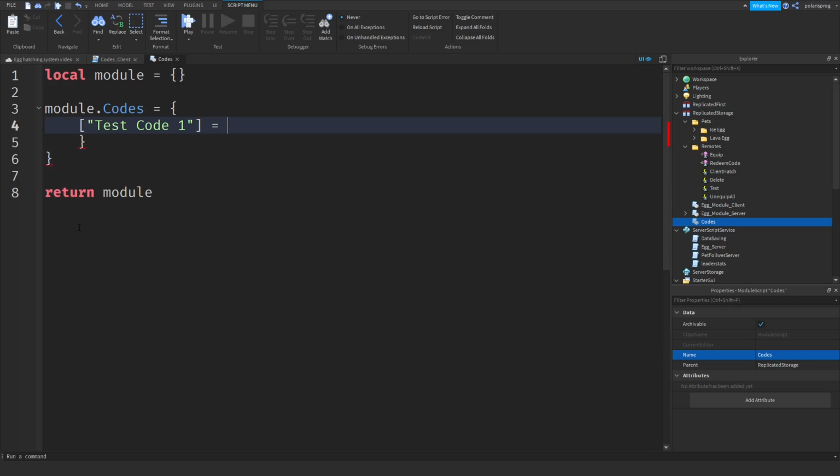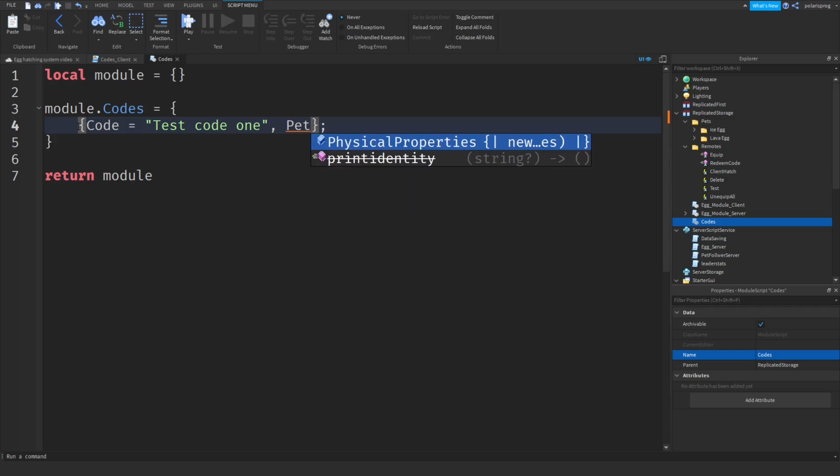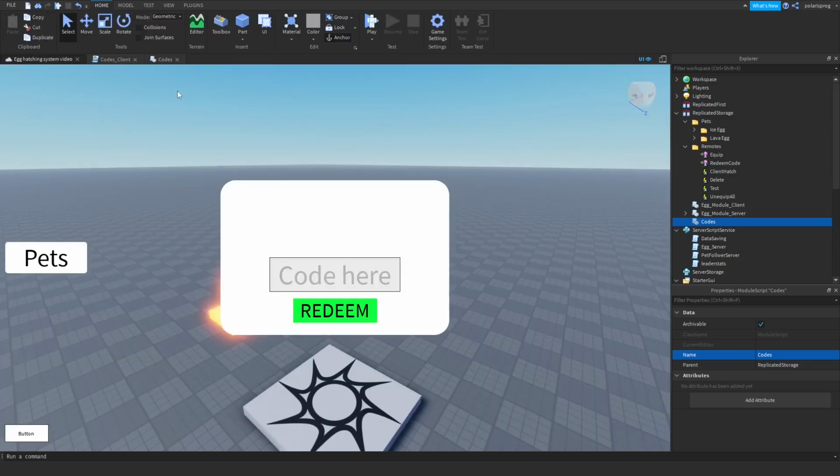Okay, let's make it like this instead. So a table again, make sure you put a semicolon, and we're going to have the name of the code equal to test code 1 and a comma, and we'll have the path that it gives. Let's make a path very quick.